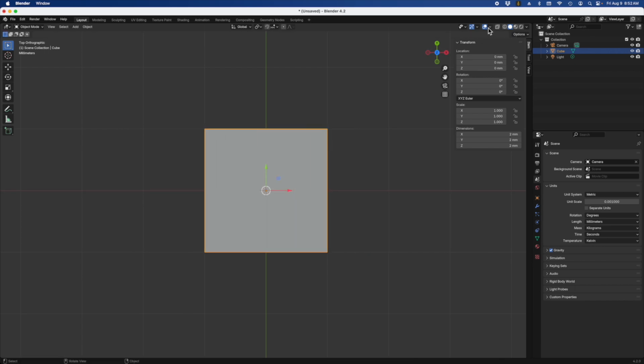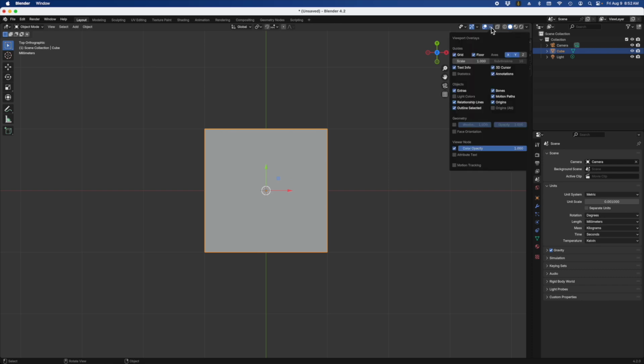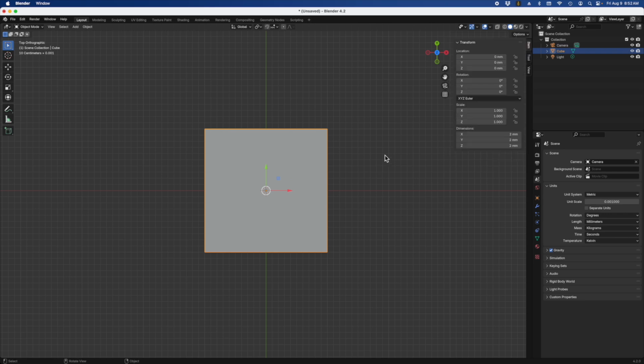And then we're going to come over to the overlays tab. And you're going to see there's an option here at the top called scale. Again, we're going to click in that. And we're going to type in 0.001 and press return or enter. And now you can see within our 1 millimeter cubes, there are 10 smaller 1/10 of a millimeter cubes.